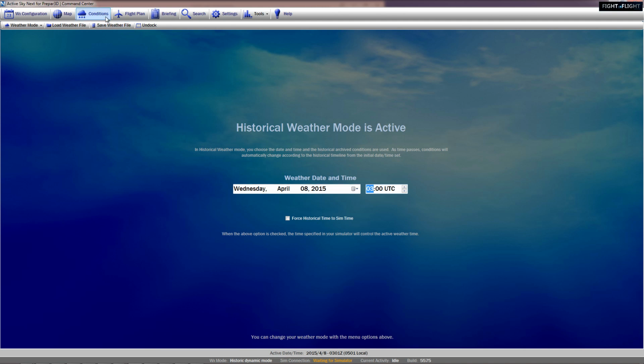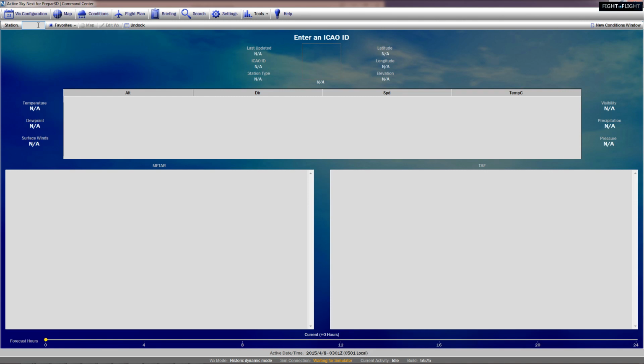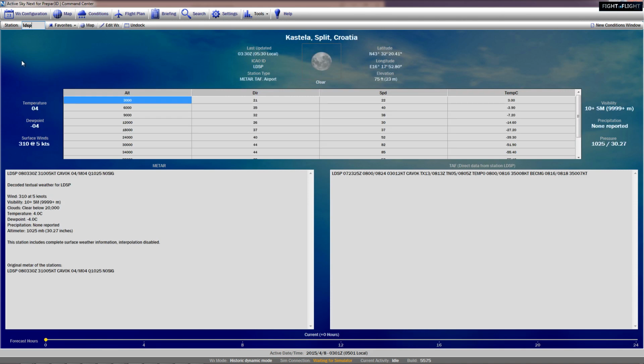Let's check out our departure airport. Split Airport has an ICAO code of LDSP, and Active Sky Next is showing clear skies with a northwesterly wind. Our destination is Parma Airport in Italy, that has the unfortunate ICAO code of LIMP. As our route is fairly short, there's not much difference in the conditions between the two airports.